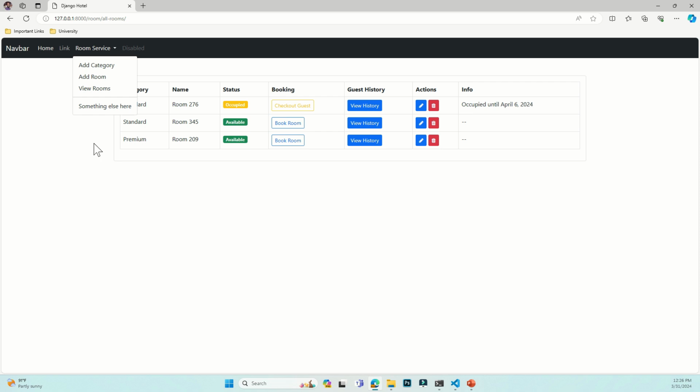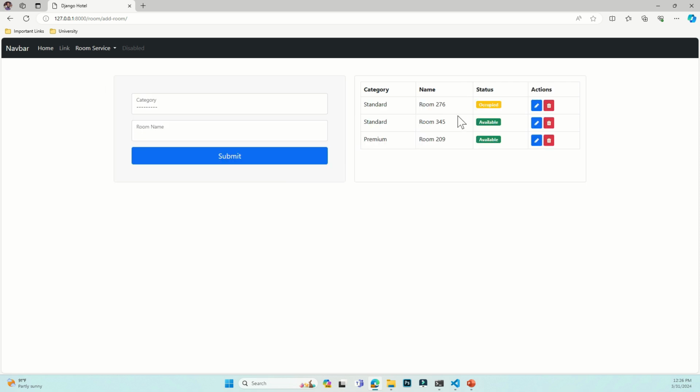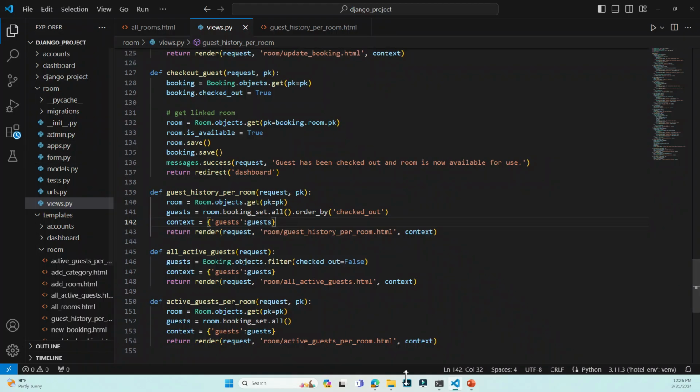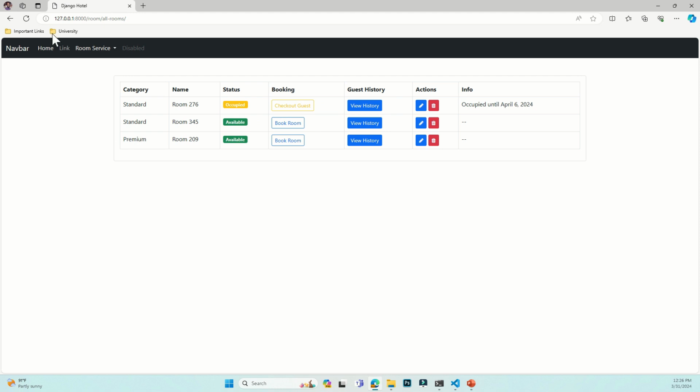What else can we do? So, add room. Okay. So yeah, this would only give us the ability to add 5 rooms. So you want to see all the rooms you've inputted. You want to click on view rooms and then look at all the rooms here, right?